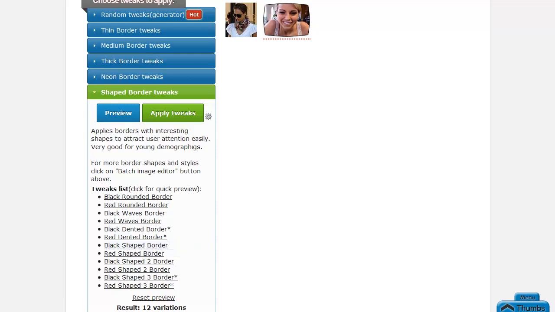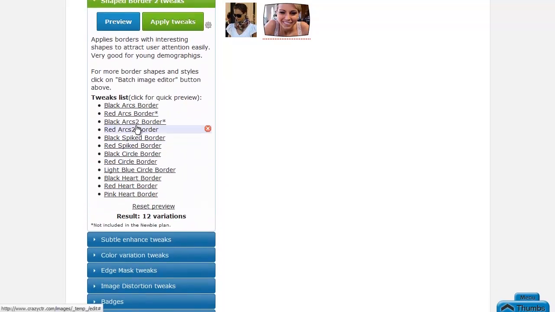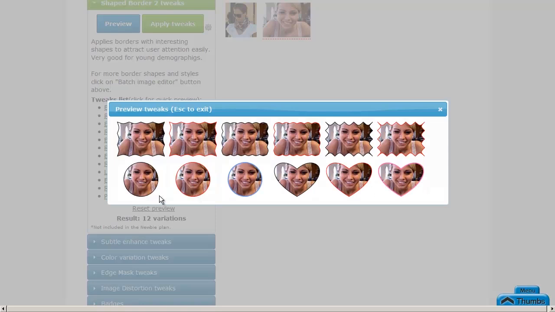So I'll just keep on going through some of the other variations that you can do. So that was shaped borders. Here's just some more shaped borders here. I'll just click on preview so you can see some of the other ones.